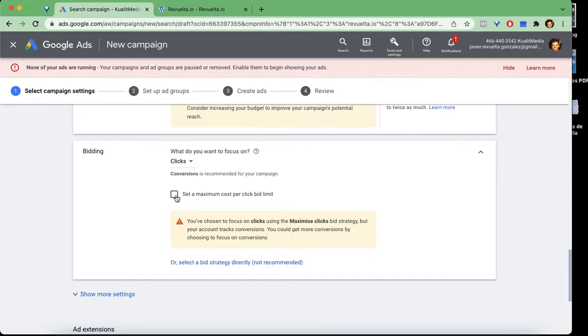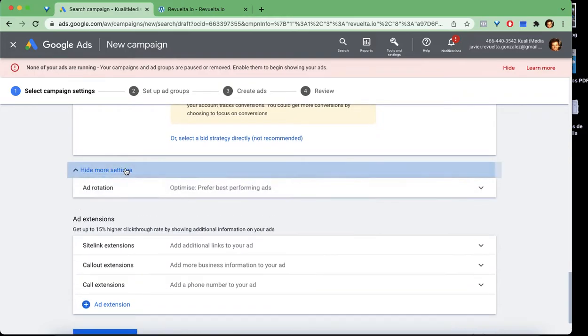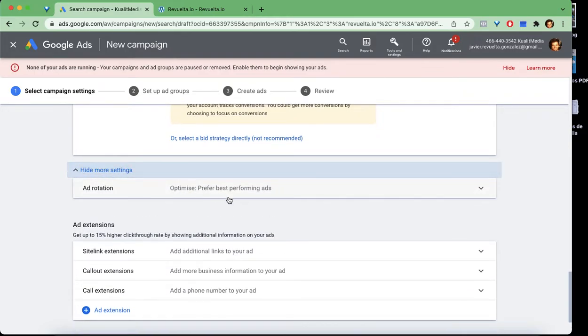In clicks, for example, or conversion, or in your conversion value bidding, you can select maximum cost. But if you have no idea of your CPC, maybe the best option at the first moment is just to select maximum cost. The ad rotation is optimized, so we have no need to select anything.